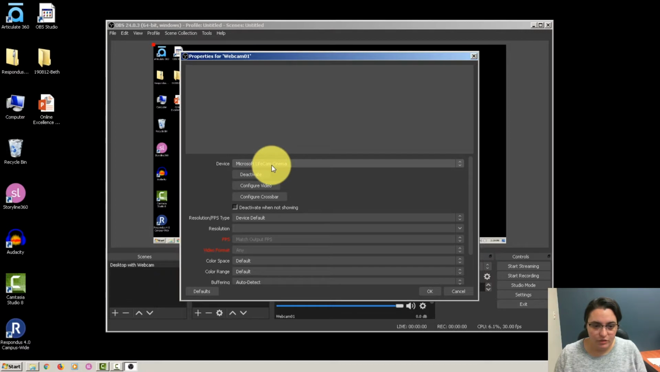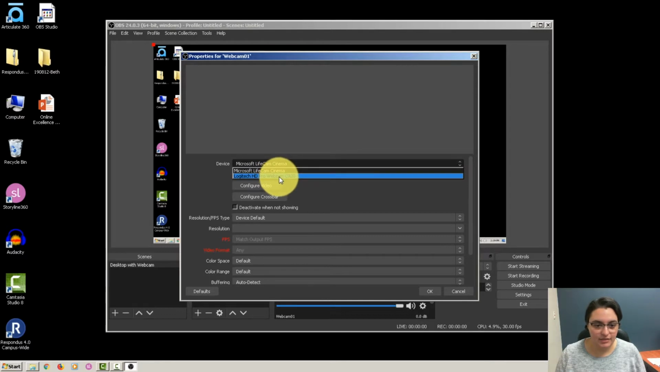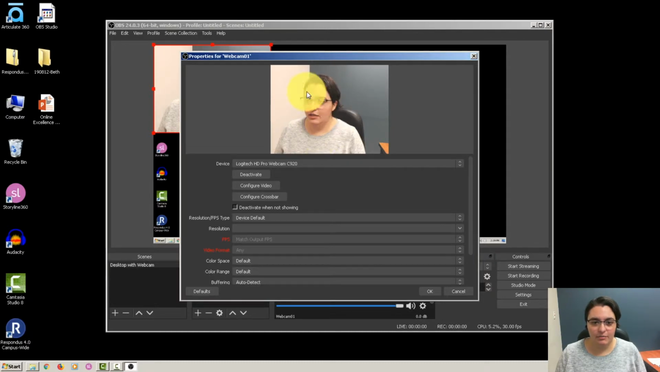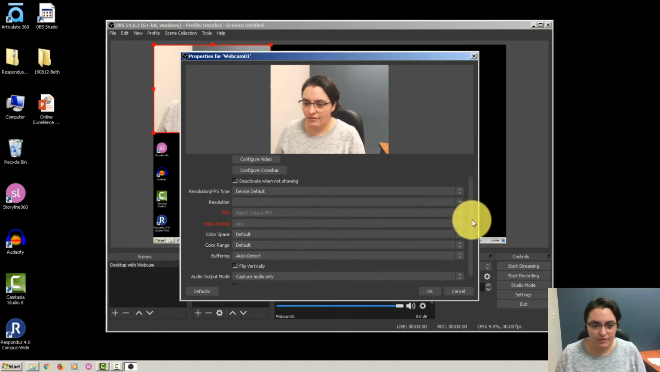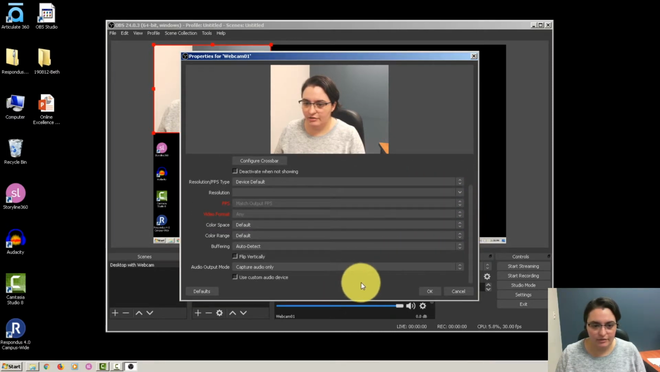This one that was auto-detected, this live cam, is the one that is being used in the secondary software. The one I want for OBS is this HD Pro webcam. So I'm going to select that one, and it should auto-detect me right here. If it doesn't, you may need to activate or configure video, but 9 times out of 10 it will auto-detect. Everything looks good. Again, the defaults for the most part are good to use. And I'm just going to hit OK.